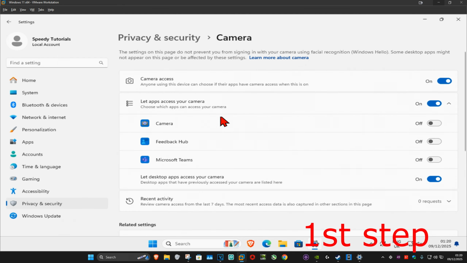And now once you're on this, make sure that you have camera access turned on. And make sure that you have let apps access your camera also turned on. And you want to find Microsoft Teams. Make sure that you have Microsoft Teams turned on.